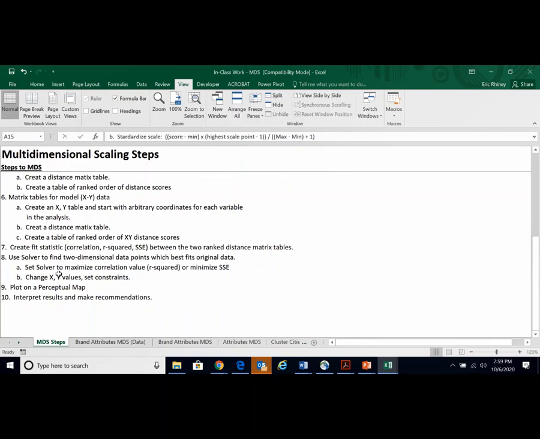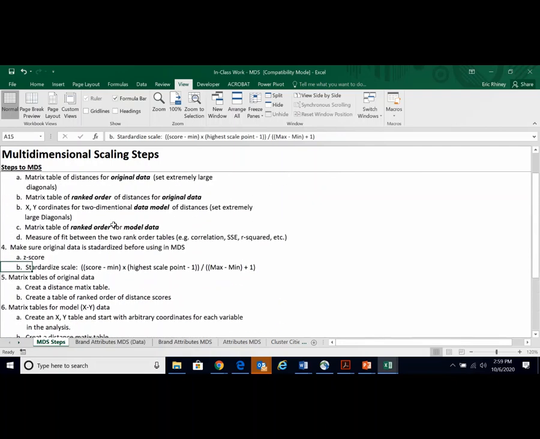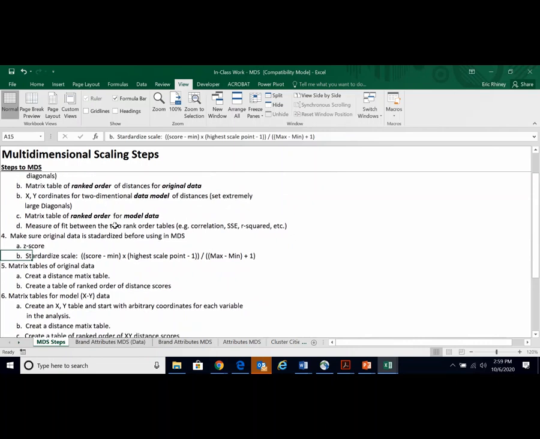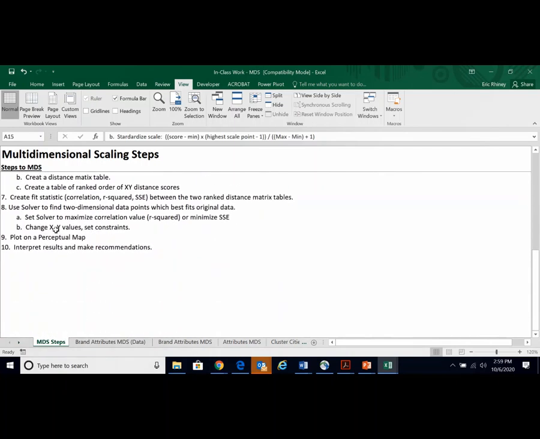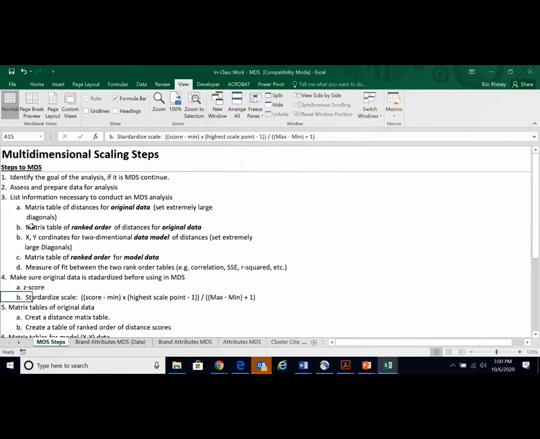And basically what we're doing is we're saying, where are these XY coordinates that will give us a model that reflects the original data? And that's how we come up with our XY coordinates, which then we can put on a perceptual map. And a perceptual map is just a map of XY coordinates. From there, you can interpret your results and make recommendations. So those are the steps in the MDS analysis. And the next thing we're going to do is to actually get into the data, and I'll show you an example of how to do this.